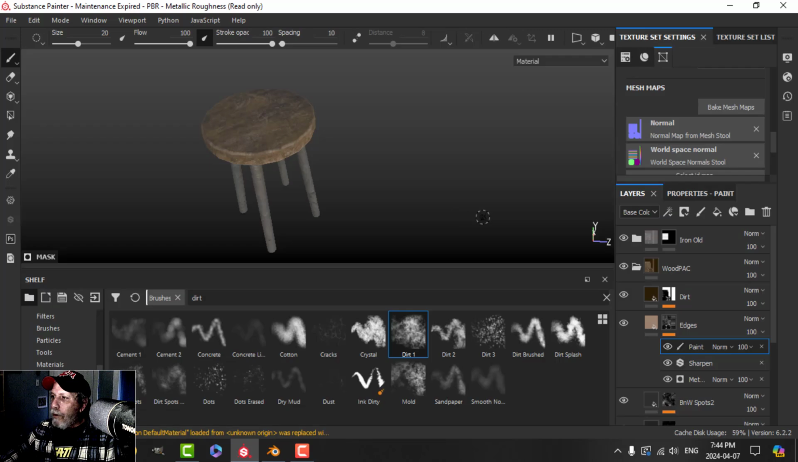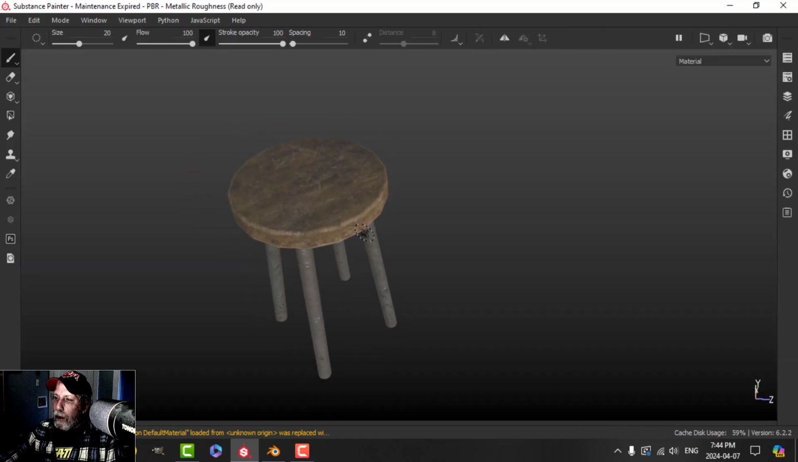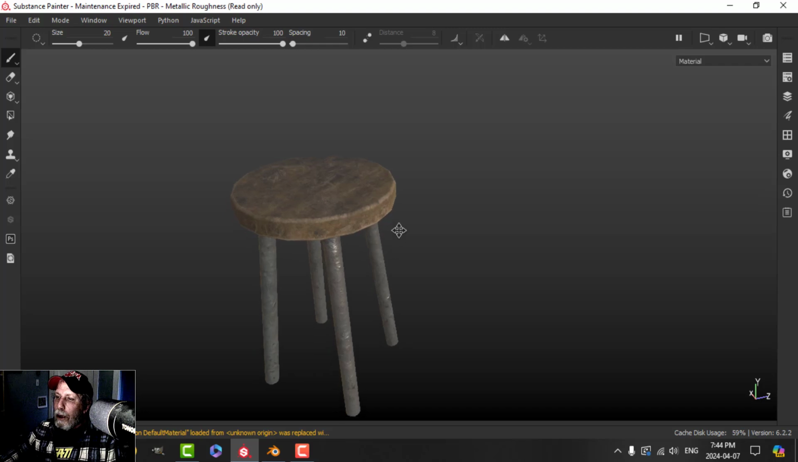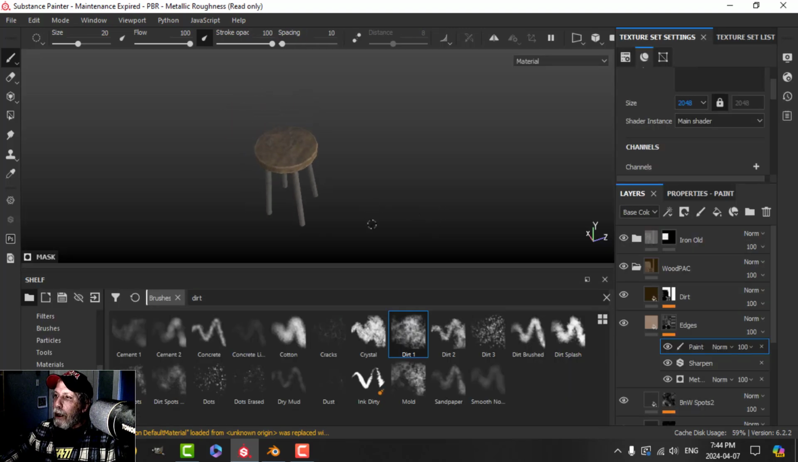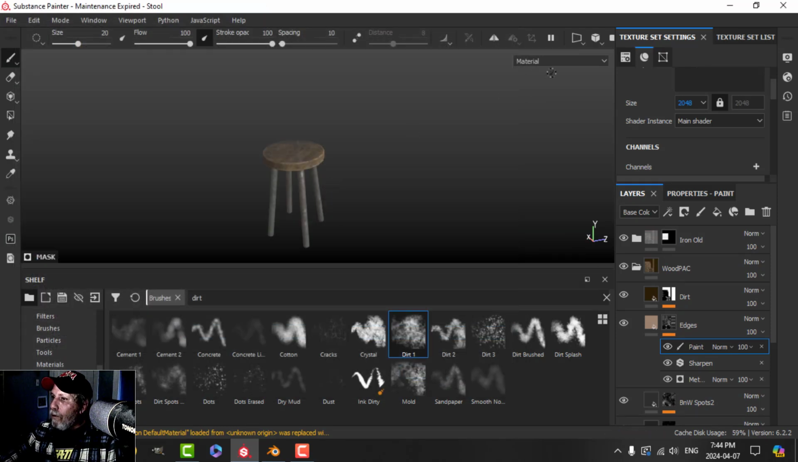And we can up the resolution on this one as well. And that's it. It's nothing thrilling to look at as a prop. Hopefully just in the scene it'll be okay. So I'll save that. And I'm pretty much done with Substance Painter for now.